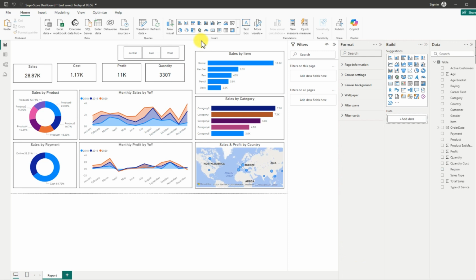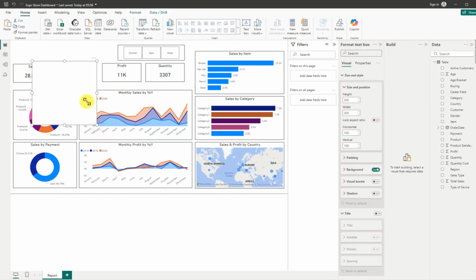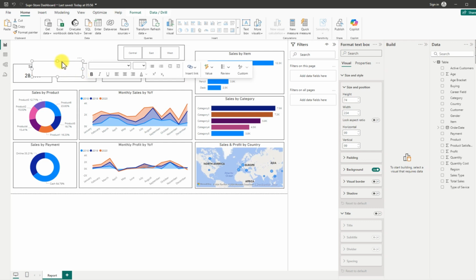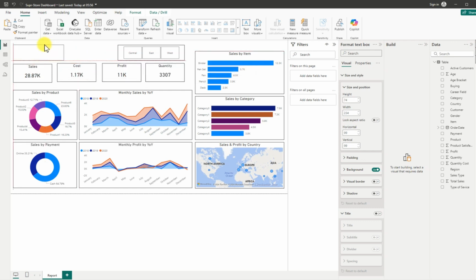Then the next thing we are going to do is put our title so that anybody that sees the dashboard will know what the dashboard is all about. Then we pick the text box, and we are going to name it Superstore. Superstore sales dashboard.